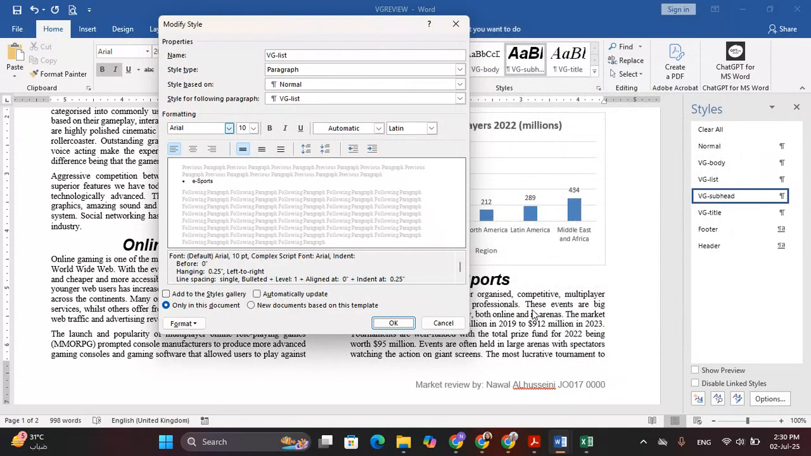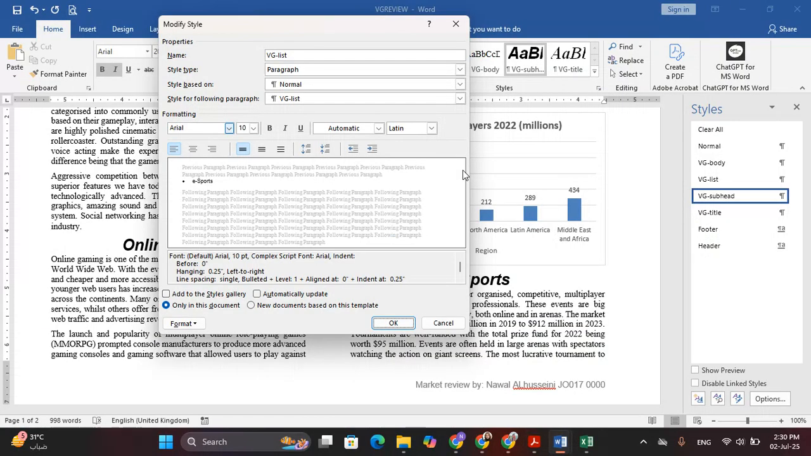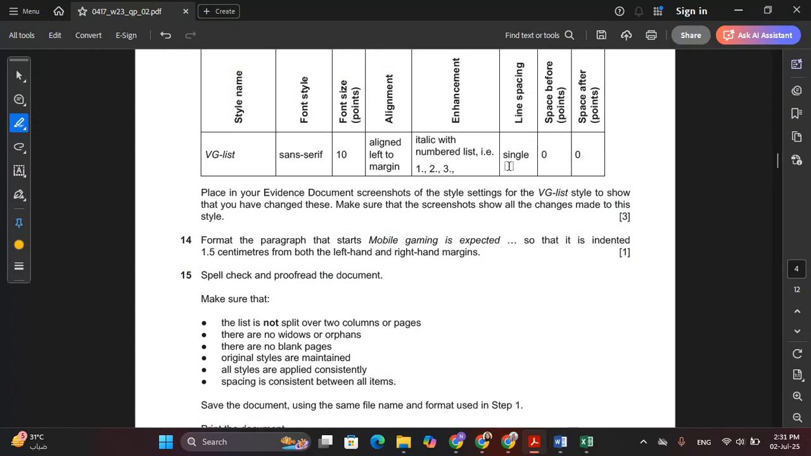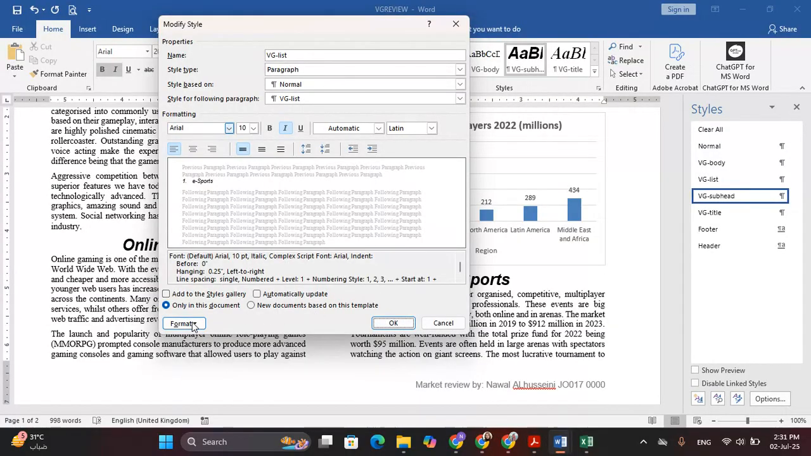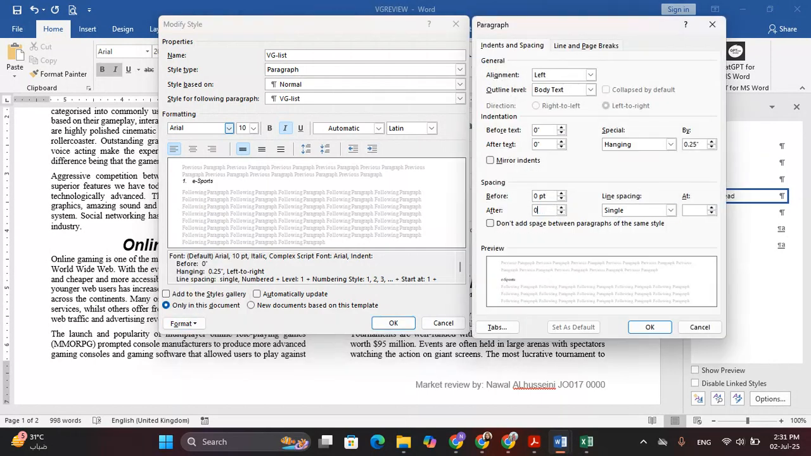Click on OK, and then do we have other changes? Yes, they have to be italic with numbered list 1, 2, 3. This is the italic icon, and I go to Format, choose Numbering, and choose 1, 2, 3 numbering. And also the line spacing and paragraph spacing have to be single with 0, 0. Go to Format Paragraph, make sure that the spacing before and after are 0 and the line spacing is single.